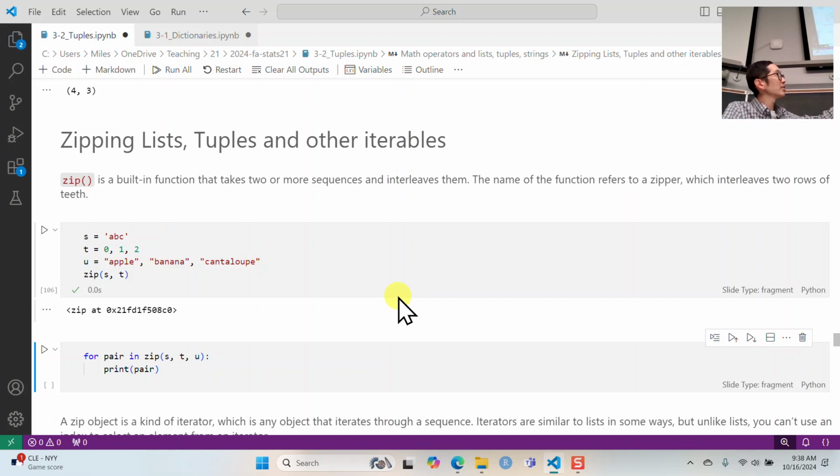I really want you to do this, okay? So we're going to zip, and you can zip multiple things together. So you can zip S, T, and U all together.